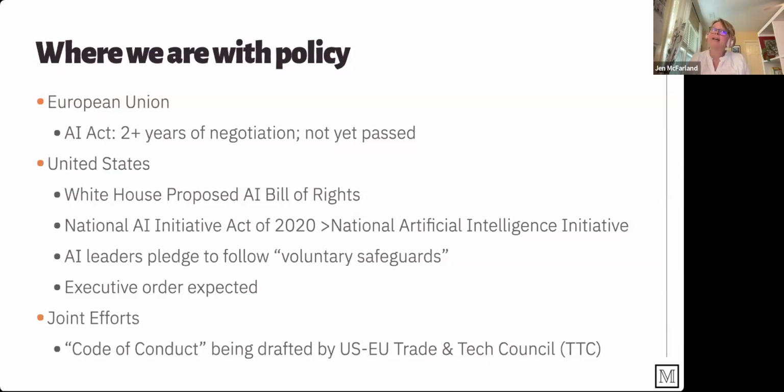So looking ahead, I want to talk for a moment about policy. The European Union is currently working on their AI Act. It's been several years underway of negotiation and is not yet passed. In the United States, we have no laws applicable to AI.